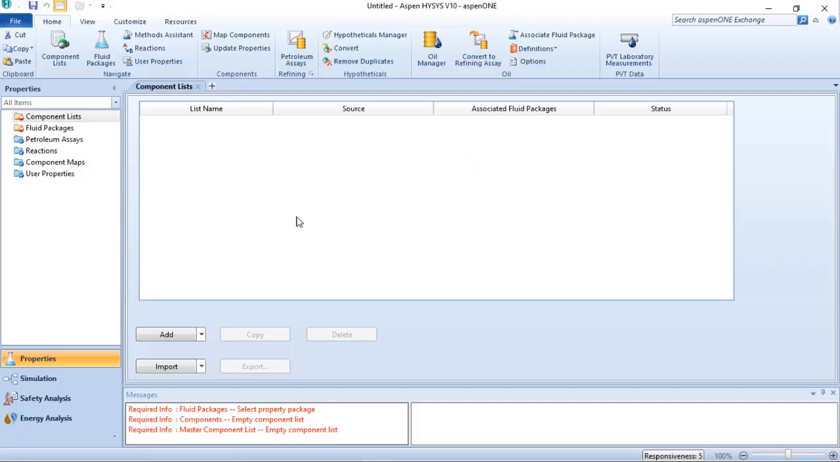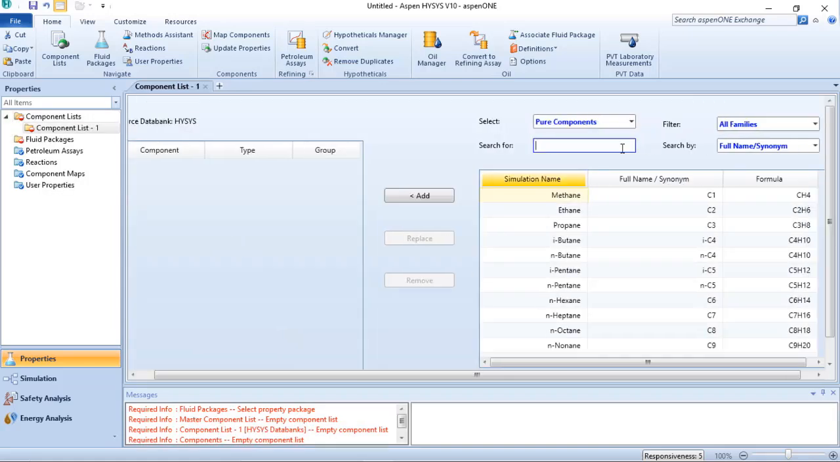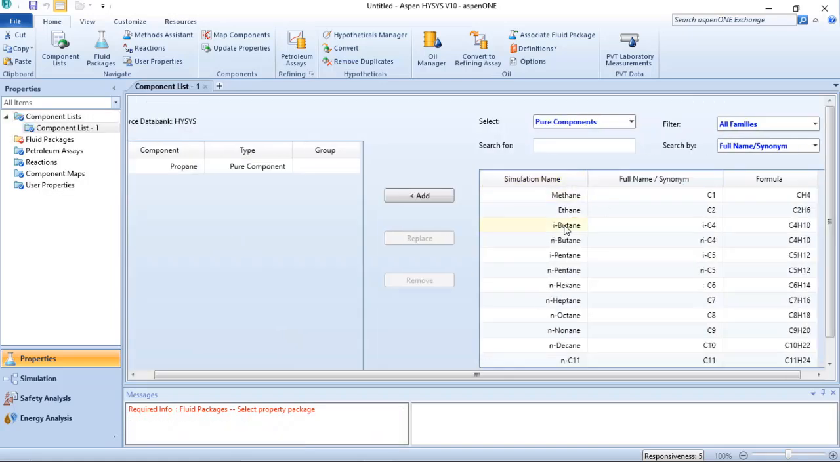To start your process simulation, the first thing that you should do is add components to your component list. So to do that, you just click on Add, and in this case I will add propane, and I can click 2 times on the component and it is added to my component list, or I can highlight that and click on Add. So these are the 2 ways that I can do that. I can search for other components, but I will not do that right now.